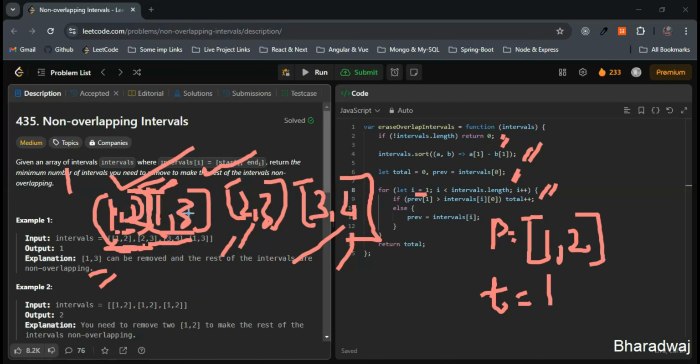So 1, 2 is finishing earlier than 1, 3, so we will not update the previous. This is what happens in iteration 1. Let's come to iteration 2. I equals 2. Now compare the previous 1, 2 with 2, 3. Now only 1, 2, 2, 3 and 3, 4 remain.